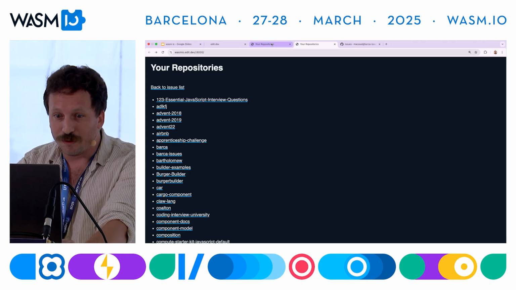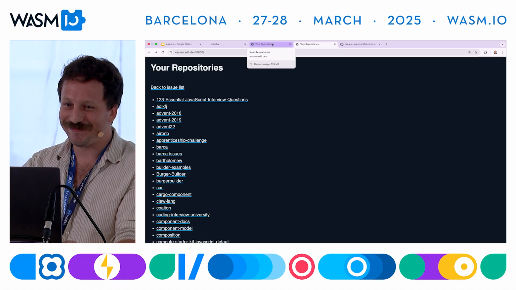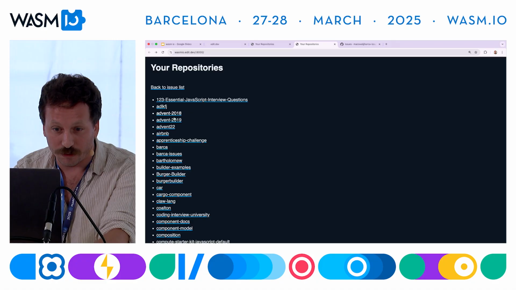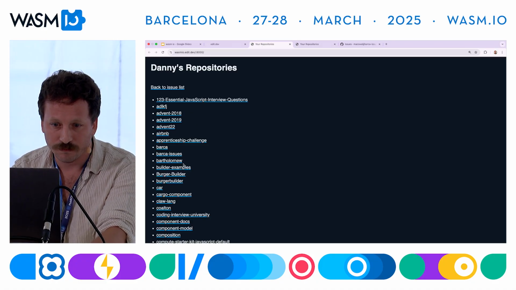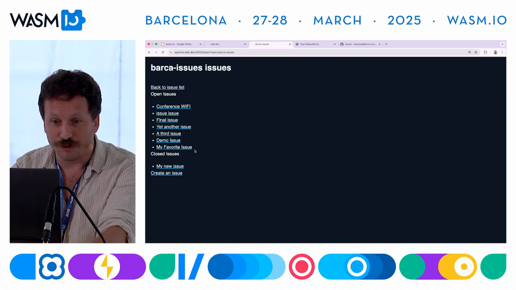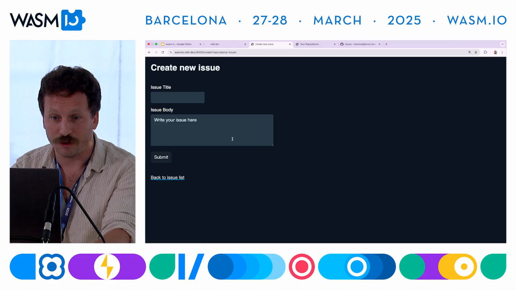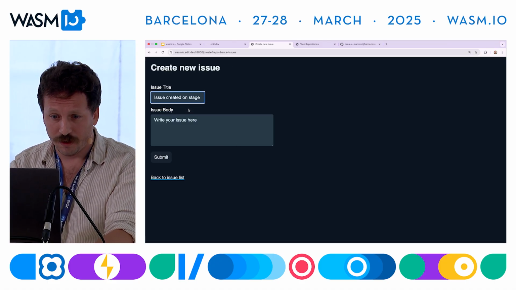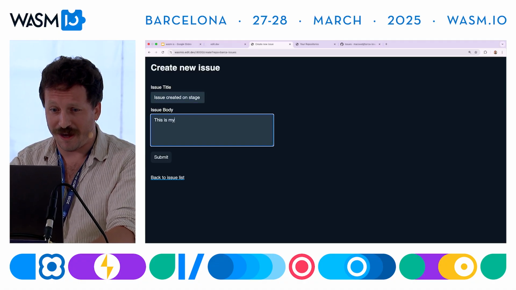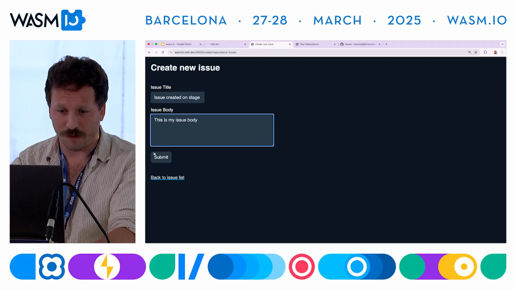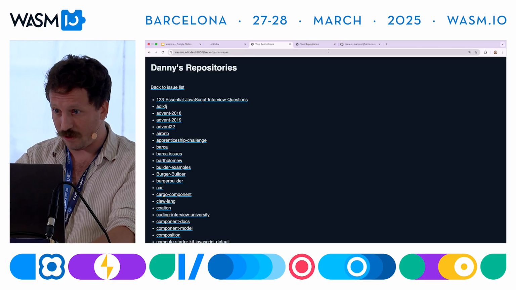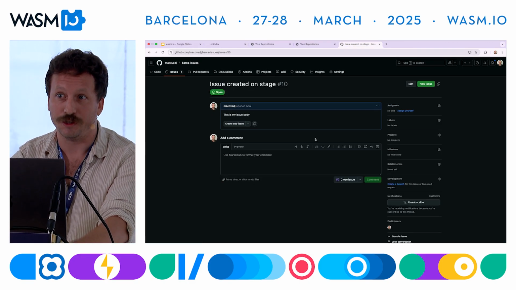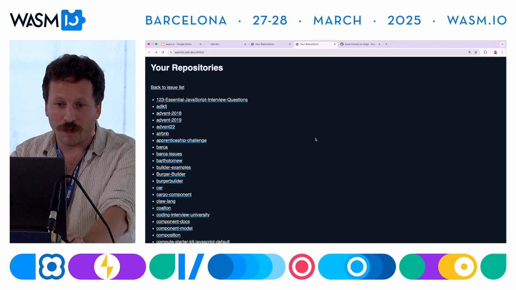And then we can also go to the places where the issues are here, and we can actually create a new issue. So here is the issue created on stage, and this is my issue body, and when we submit this, we should see that our code is actually interacting with the GitHub API, and here's the issue that I just created using this app. So it's a non-trivial application.